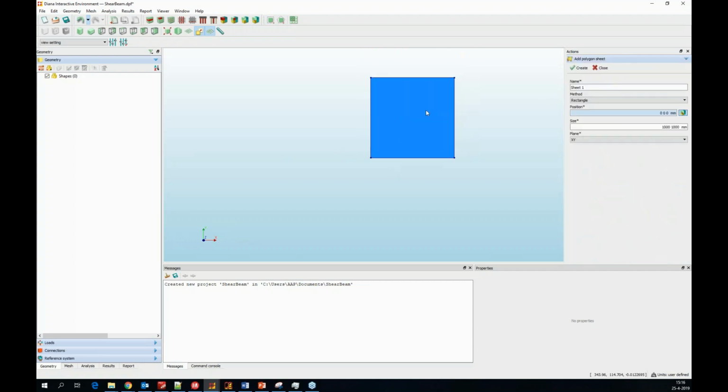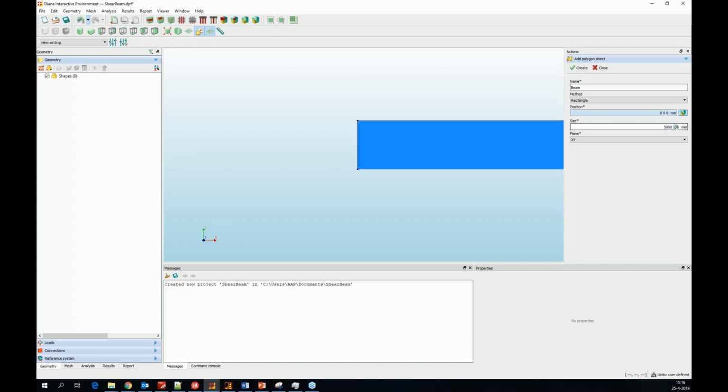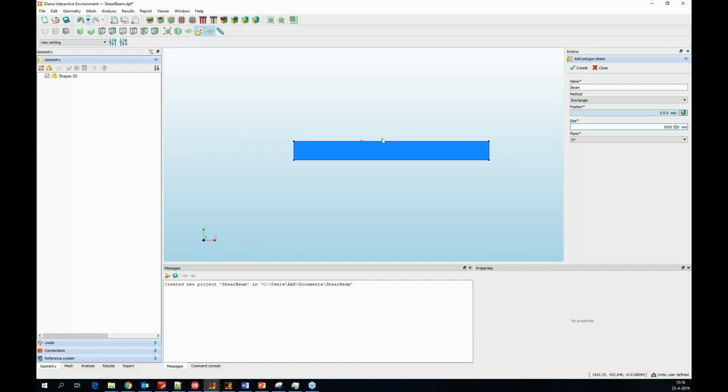We start by adding the sheet for the beam. So we name it beam, and it has a length of 5,000 millimeters and 500 millimeters high. We create. Next step is creating the loading plates and the support plates, also by adding a polygon sheet. So first one, we name this one loading plate.